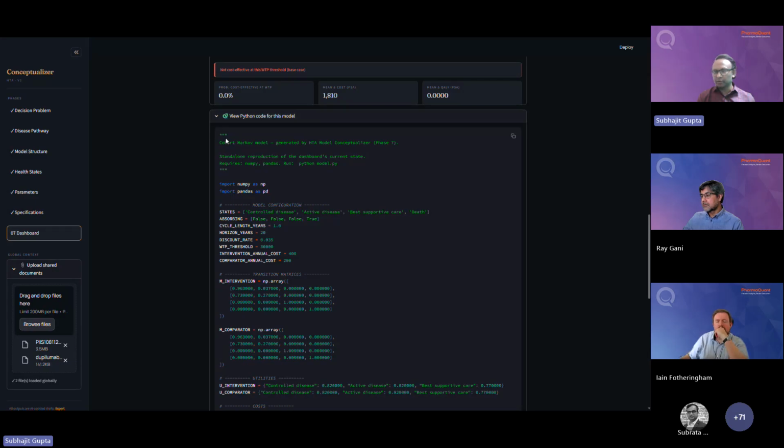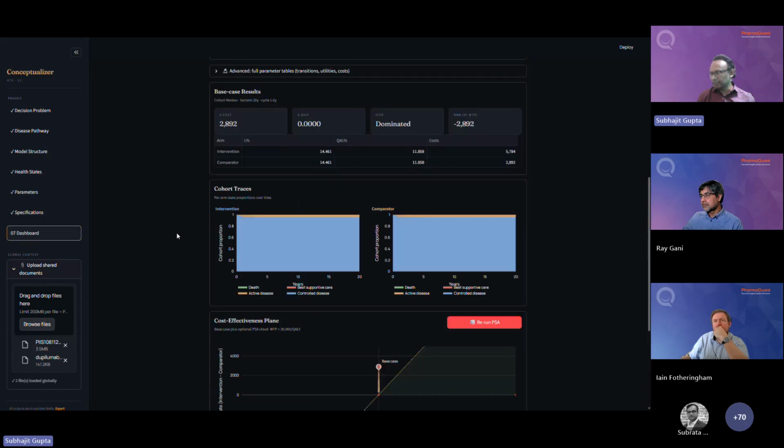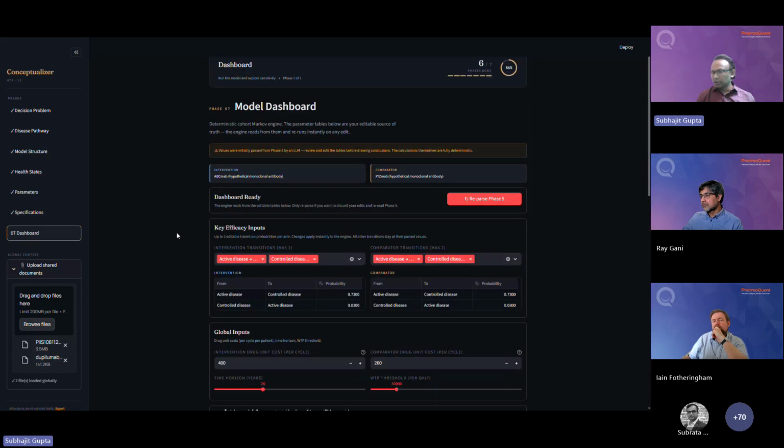You can take this Python code and maybe work upon it and build it further into any other tool other than Excel, like a Python-based model. Yeah. So, this is the summary of the process.